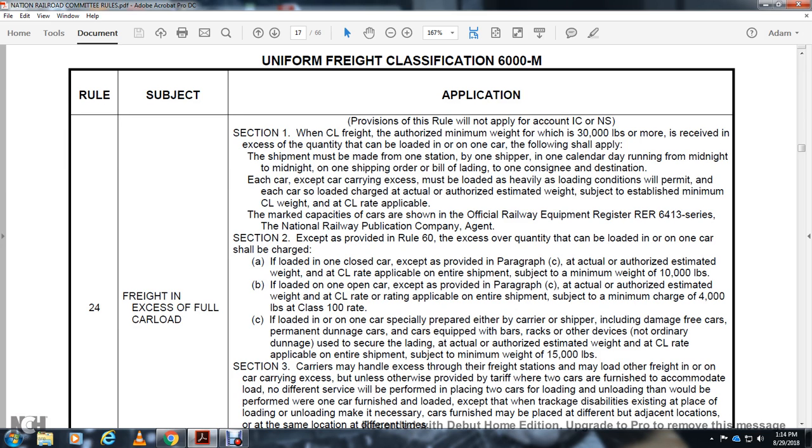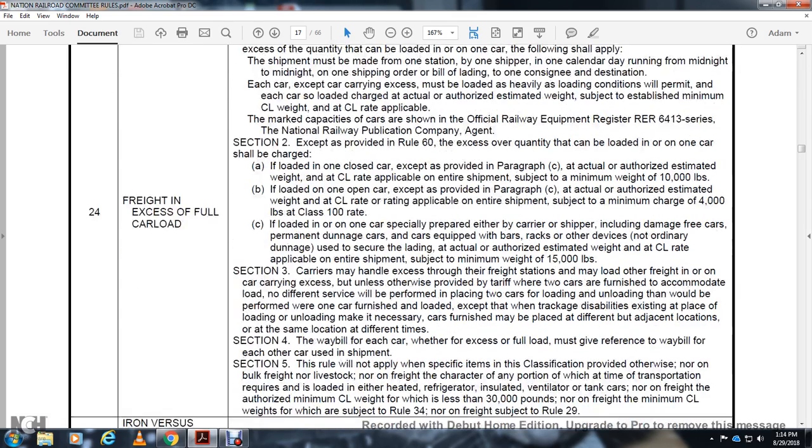If the loading of one car is specially prepared either by carrier or shipper to include a damage-free car over the permanent dunnage, cars equipped with bars or racks or other devices not ordinarily done to secure the lading, the actual authorized estimated weight of the carload rating is applicable to the entire shipment, subject to a minimum weight of 15,000 pounds. Alright, 24, freighting excess of full carload.